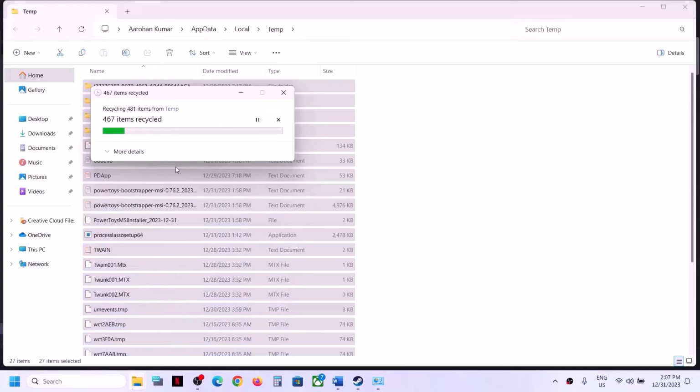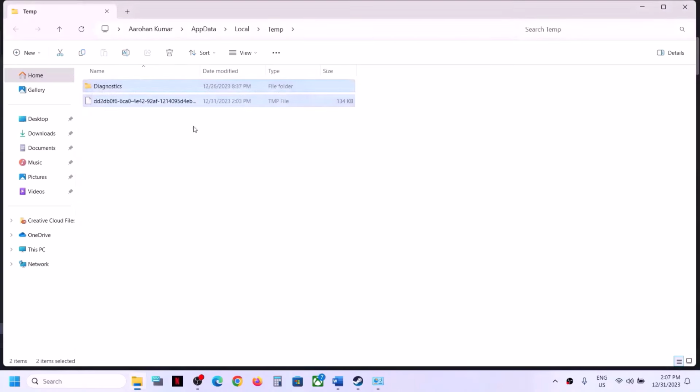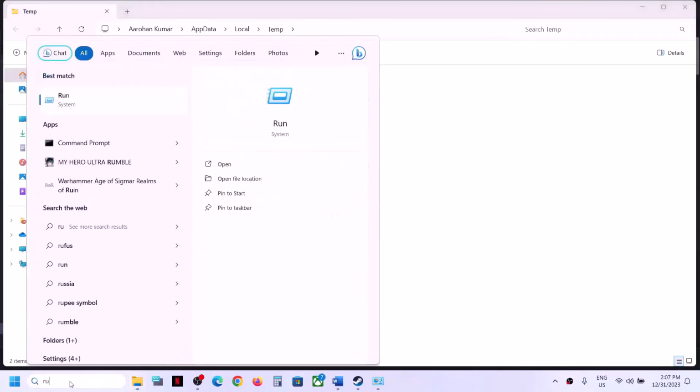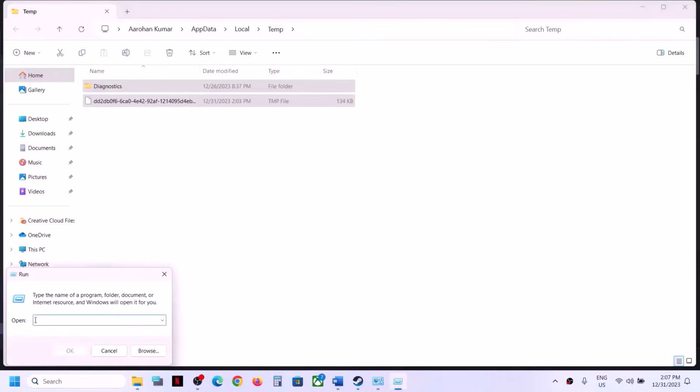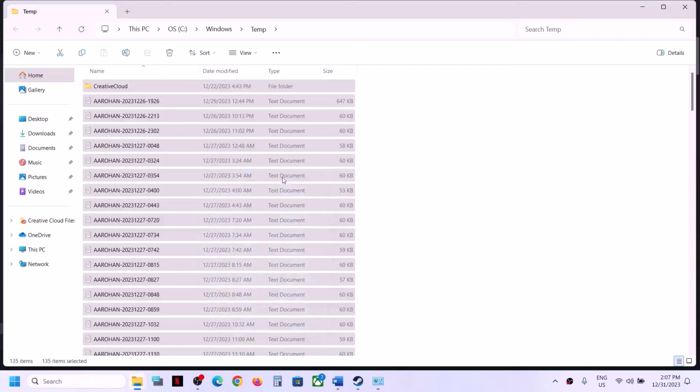Continue. Once you delete the temporary files over here, now type in run once again and then click on run. This time type in temp and then click on OK. Select everything, make a right click and then click on delete.